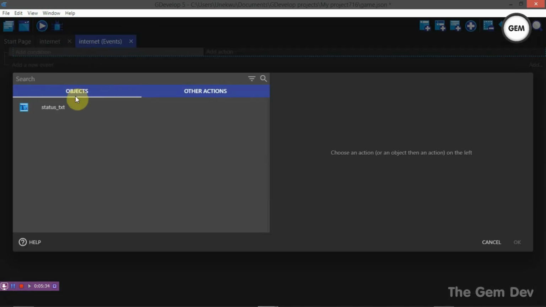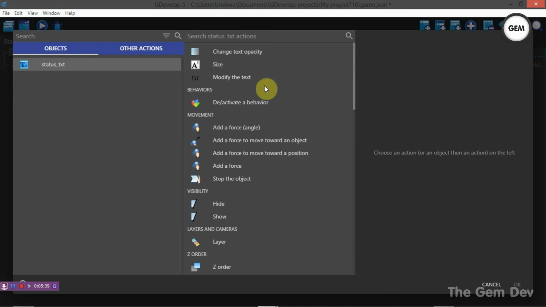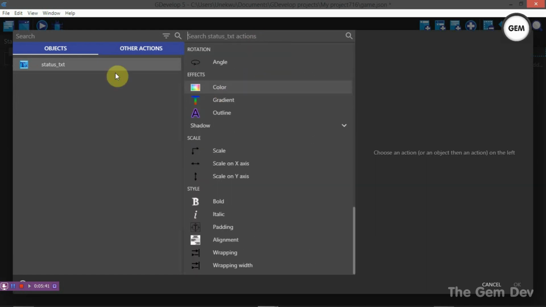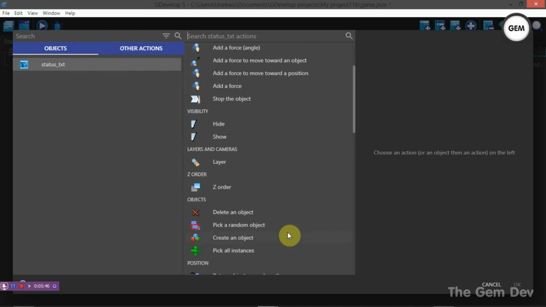So here we go, objects. This is where you select your objects. So status text. Now this would give every single action which can be applied to our status text, so you can see whatever you can assign to it.